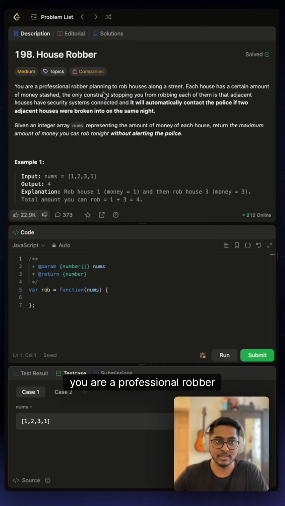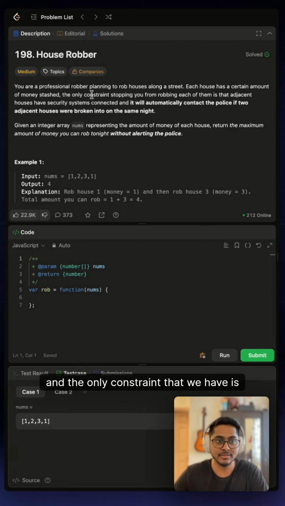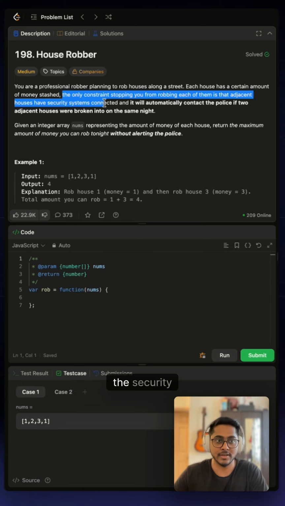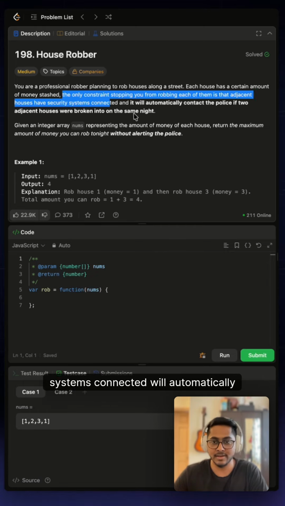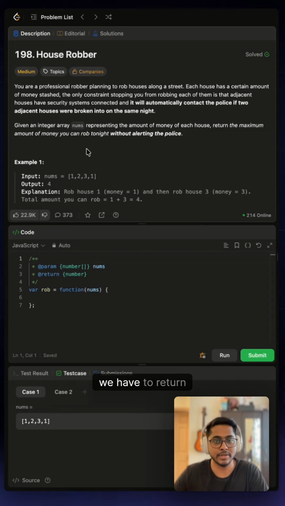You are a professional robber planning to rob houses along the street. Each house contains a certain amount of money stashed, and the only constraint that we have is if we rob adjacent houses, the security systems connected will automatically contact the police. So that means we can't rob adjacent houses. To sum it up, we are given an integer array nums and we have to return the maximum amount of money that we can rob.